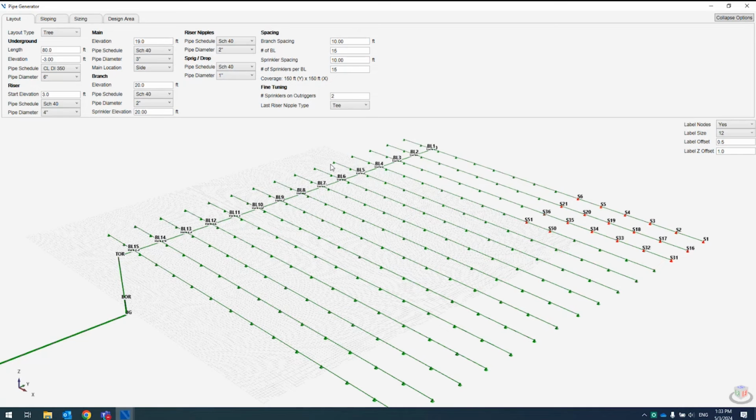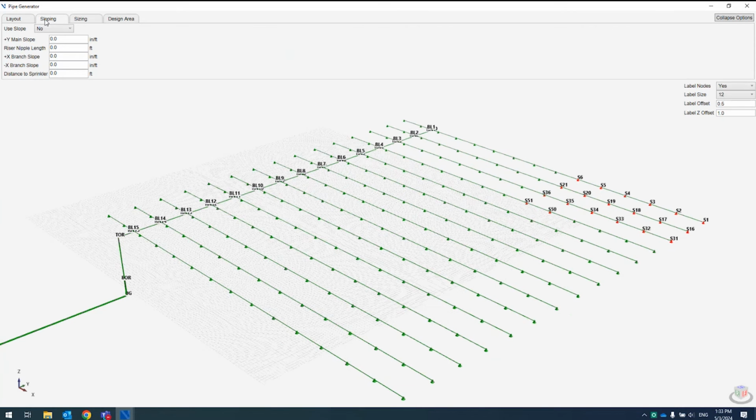Once you're satisfied with the overall layout of the system, there is a sloping tab. So if you wanted to try to apply some slope, you can slope the main or each side of the branch line. These options might be a little bit different depending on what type of layout you're in. We'll leave ours kind of flat for now.